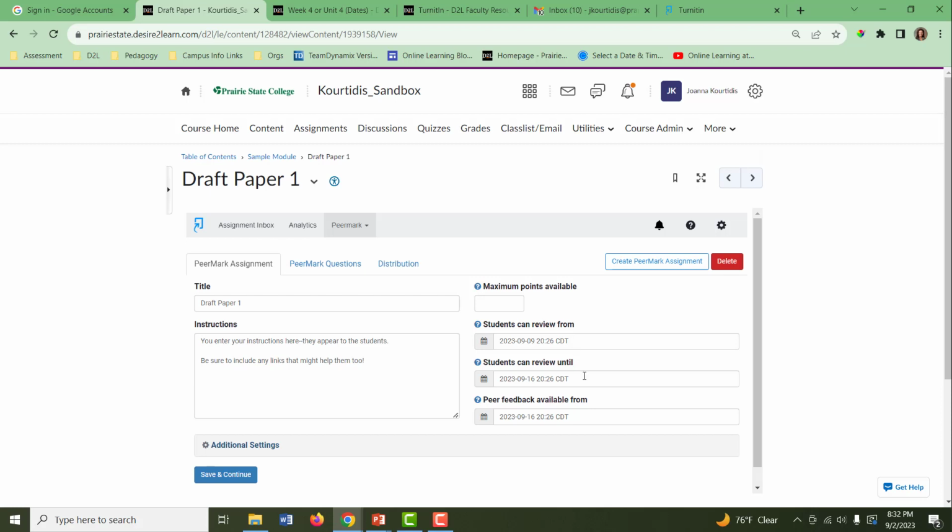Students can review until, so whatever review window you're giving students for your peer review, that's when this will close and students will no longer be able to log in and complete their peer reviews. And then peer feedback is available from is the point at which students are going to be able to review their feedback from their peers. And so you can set that time as well.